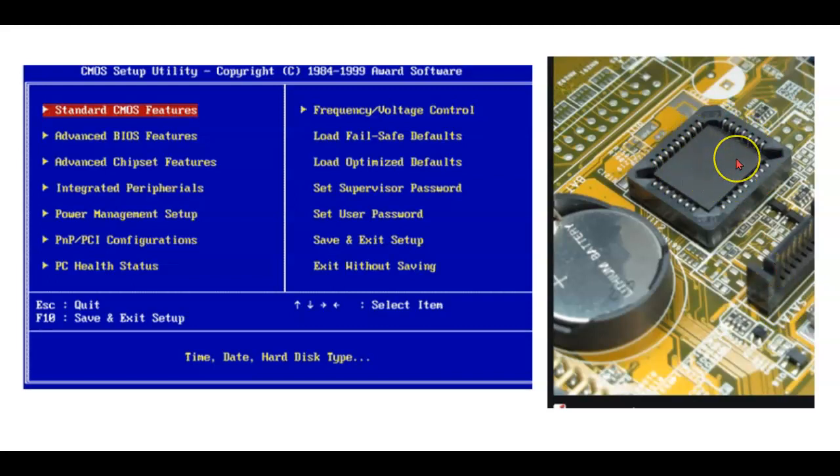This is a BIOS. BIOS, Basic Input Output System. It's a hardware chip that's built on the motherboard of the computer, and it is a CMOS chip, or a complementary metal oxide semiconductor chip. It loses its memory when power is removed from it. In other words, it's volatile.